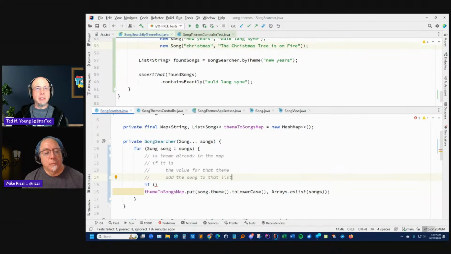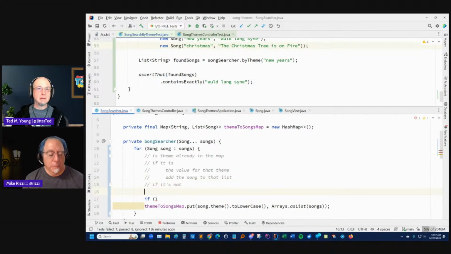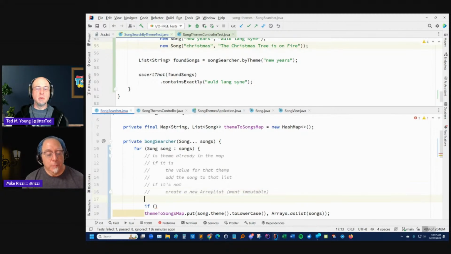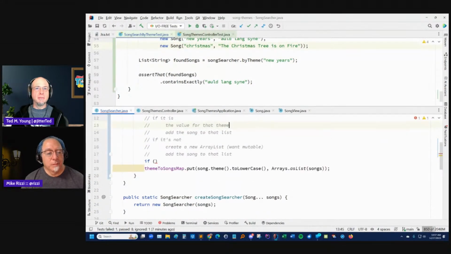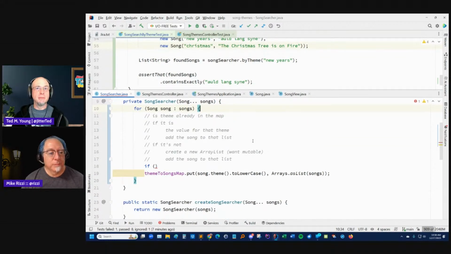If it's not, then we create a new list. Technically a new array list because we want it to be mutable, not immutable, sorry. And then add the song to that list. And now that we write this out, we see some commonality. We could probably pull out the add song to that list. We're always adding a song to a list. It's just a question of where we get that list from.